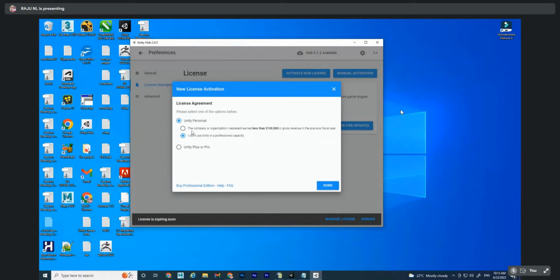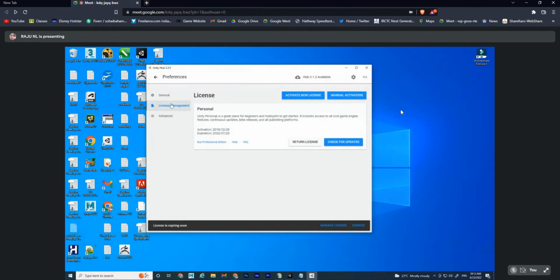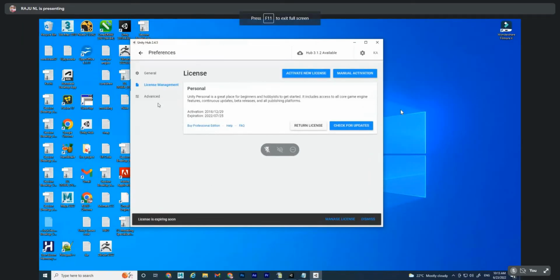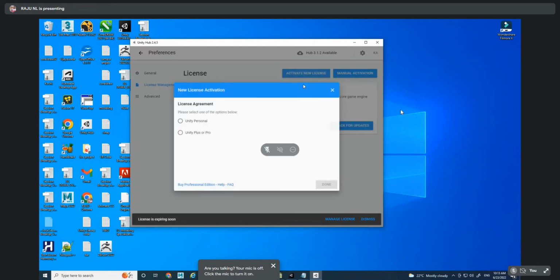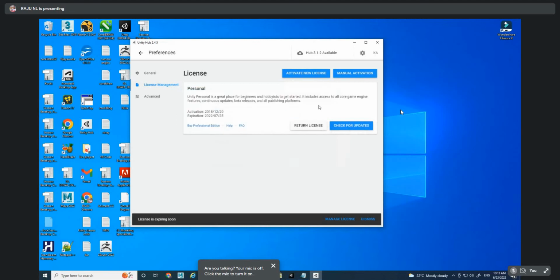Okay, this step you have to do: license manager, this one. Clear? This is your first day's assignment. What is your first day's assignment? Downloading the Hub and the latest 2022 version of Unity. Then sign up. Then license manager and activate new license. This one you have to give. Clear till here? Understood everybody?